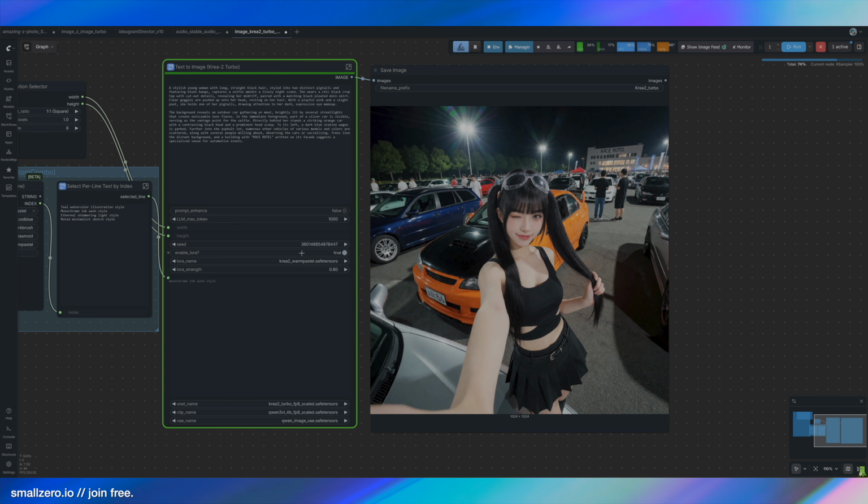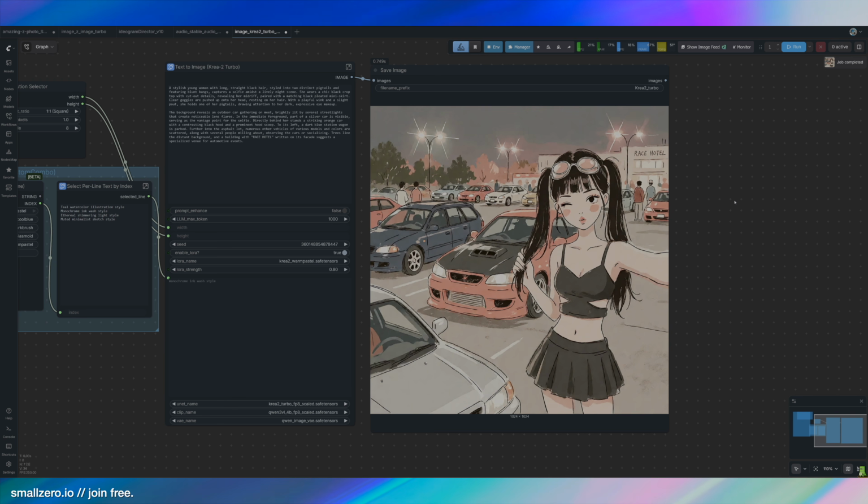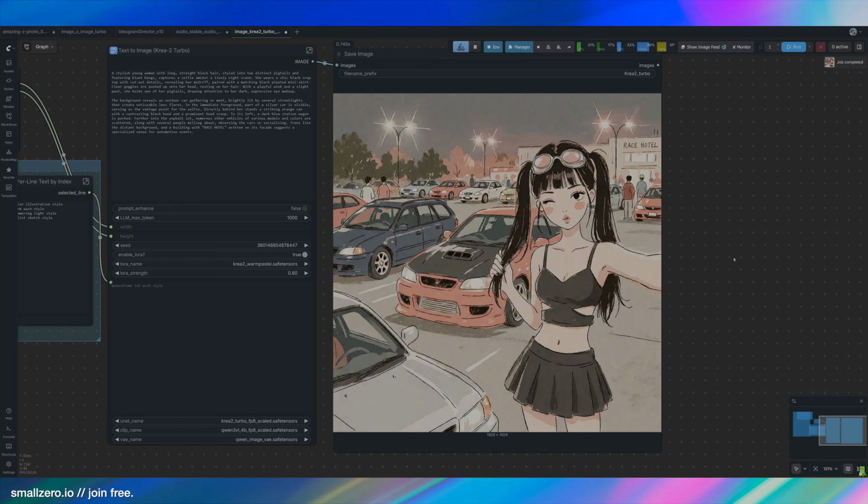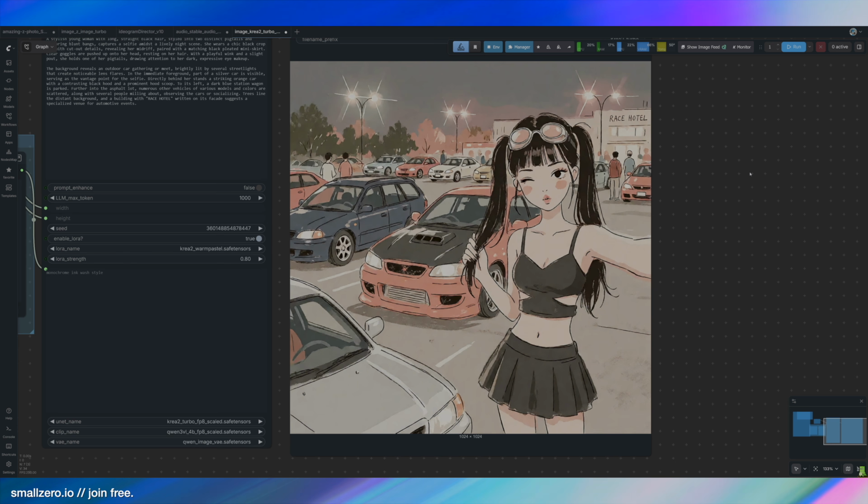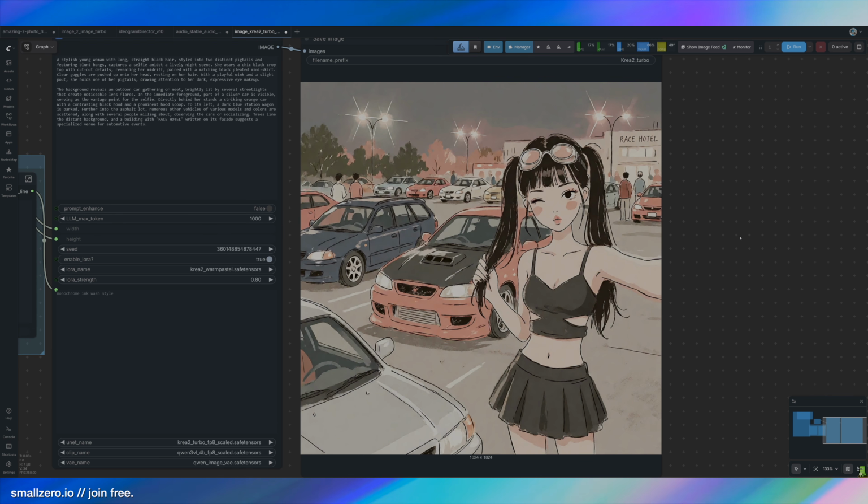So this is just the warm pastel. Okay, that's actually pretty cool. I didn't realize it gave it a full art style. I thought it was actually going to just change the color tone of the image. So that is really cool. I actually really enjoy that.